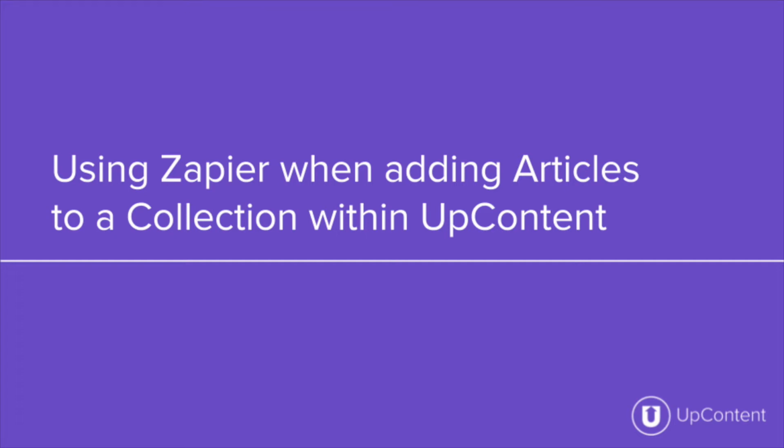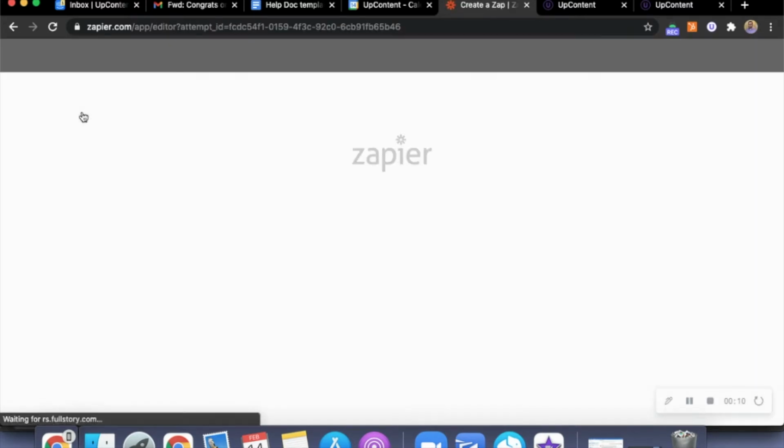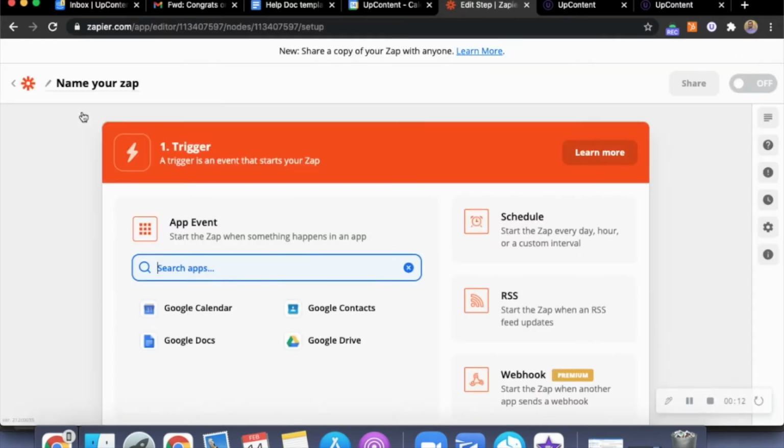In this video, we're going to be going over the use of Zapier when adding articles to a collection within UpContent. Once we have UpContent integrated within Zapier, we can go ahead and click Make a Zap. The first example we're going to be going over is how to trigger Zapier to automate the ability whenever an article is added to a specific collection, send an email to your email account using Gmail.